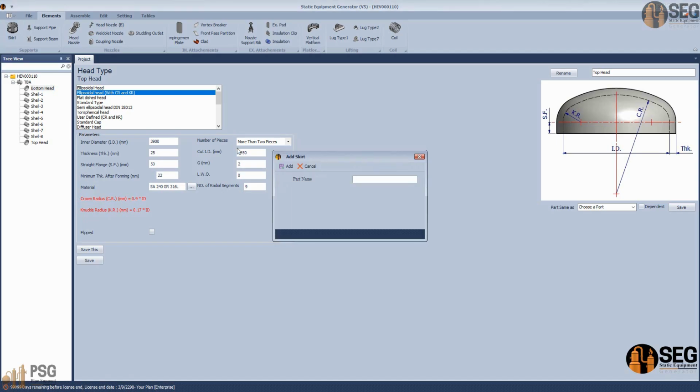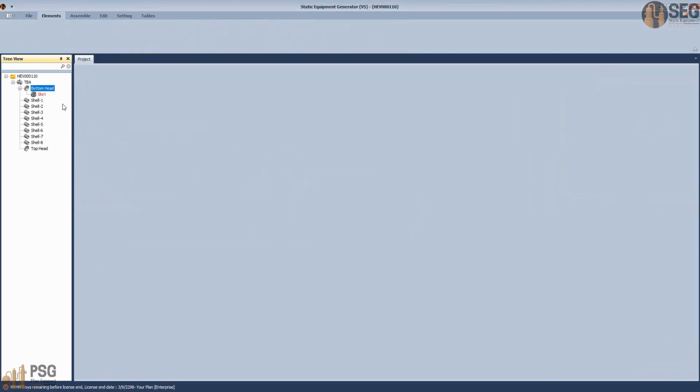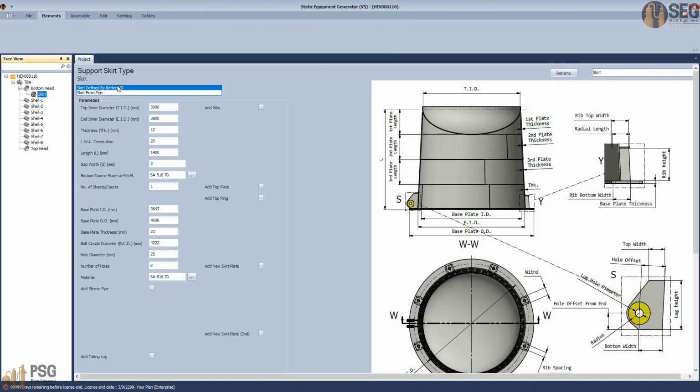Let's select the skirt and define the name of this element as a skirt. And from here you will find 2 types. The first type is a shell from plate, and the second one the shell from pipe. Let's select shell from plate to define the inside diameter. Let's keep the values as they are, and the thickness.